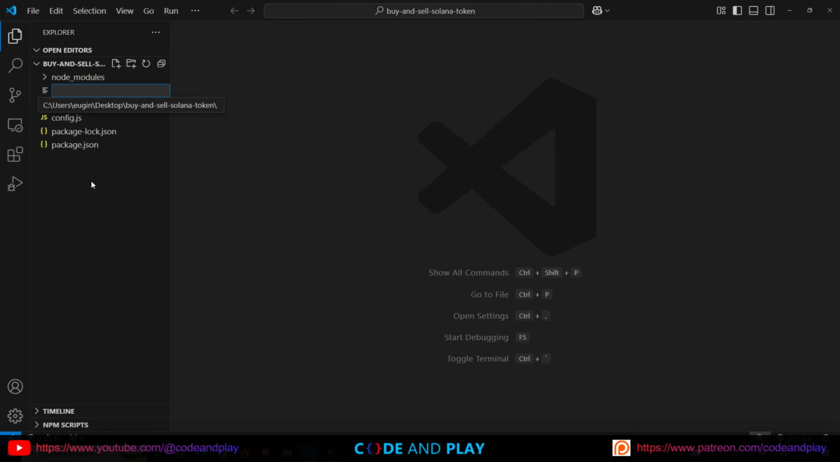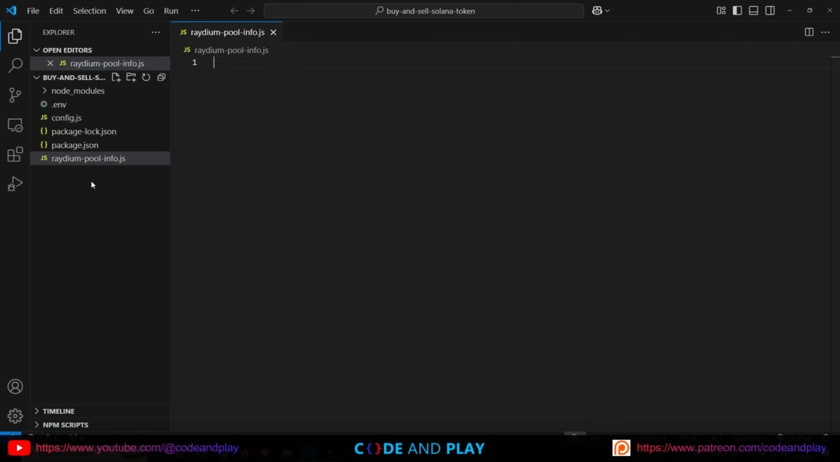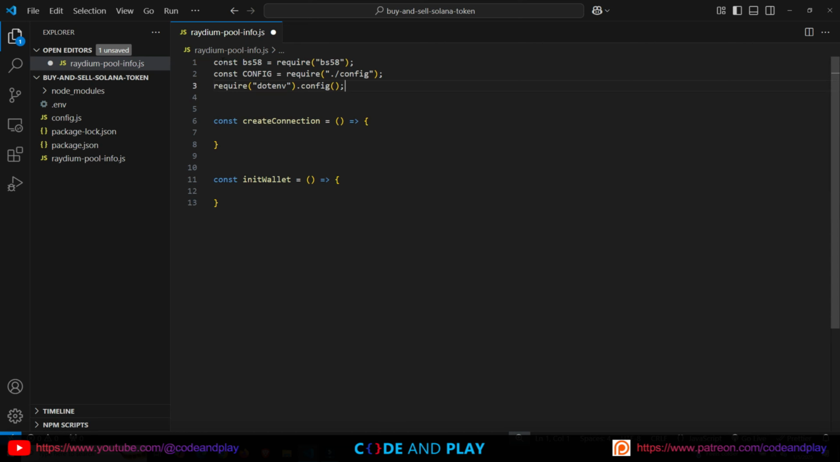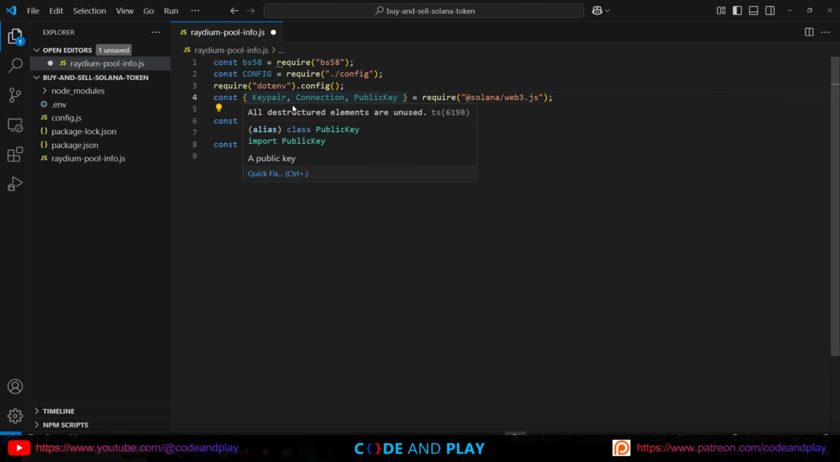Next, let's create a new file named raydiumPoolInfo.js. In this file, we will establish a connection to the RPC, initialize the wallet, and retrieve the pool market information for the requested token address. We will start by creating two functions, createConnection and initWallet. The following dependencies will be required: bs58, configuration file details, and dotenv. We also need to import Keypair, Connection, and PublicKey from web3.js.